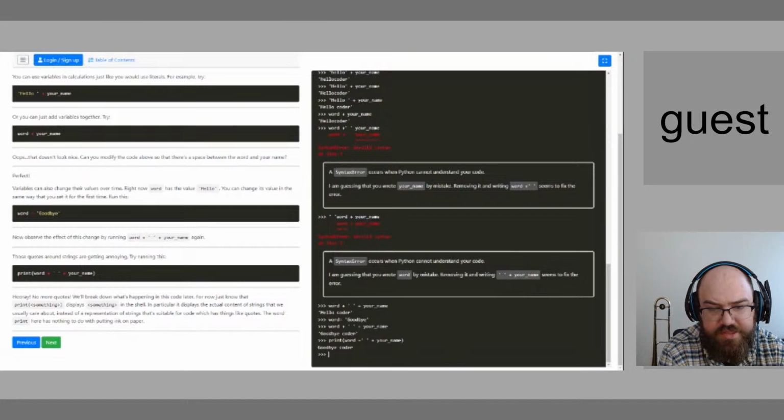We'll break down what's happening in this code later. For now, just know that print something displays something in the shell. In particular, it displays the actual contents of strings that we usually care about instead of a representation of strings that's suitable for code, which has things like quotes. I don't understand how that's better than just using these quotes, because I feel like that's more work than using two little quotations.